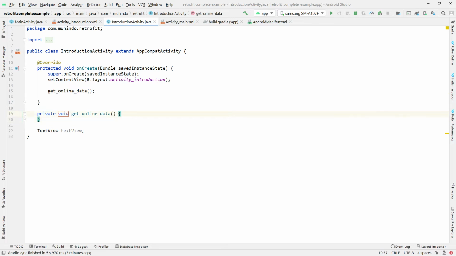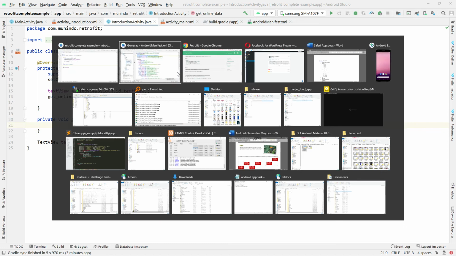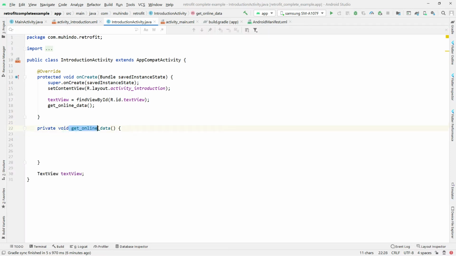Okay, so in this getting data, first of all, before I get the data, I have to initialize this text view, with find view by id, R.id dot that. Okay, so this text view will just be used to display the data that we've just got from the internet. Okay, so you're good to go there. Now we're going to connect to the internet and try to fetch data from the internet. So in this place you're going to create it. Now we're going to get the data.